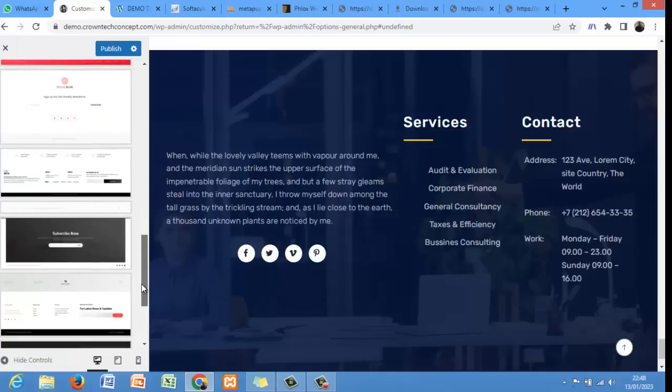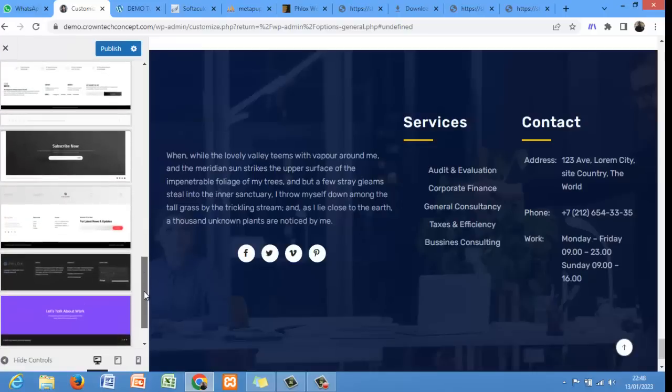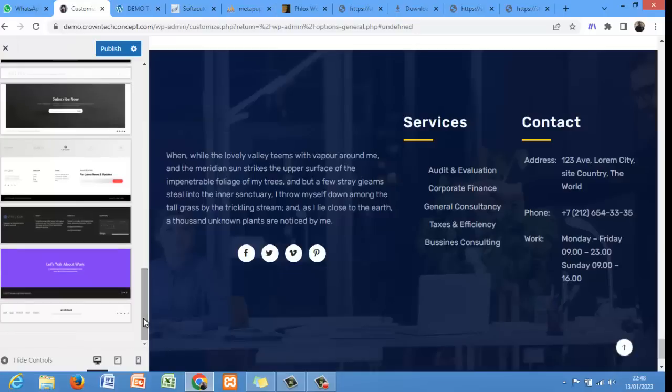But we have something like this too, so it depends on what you actually want. I think this one is also better. Can you see? So that's how to change the footer. Because of our time, just click on publish.